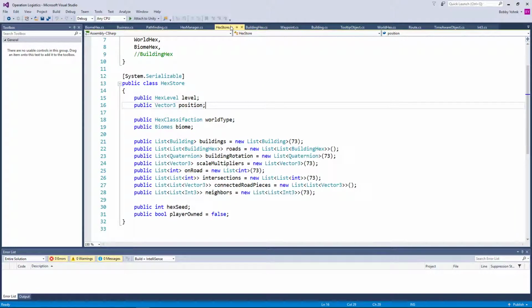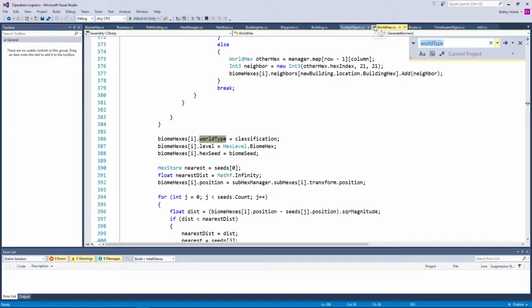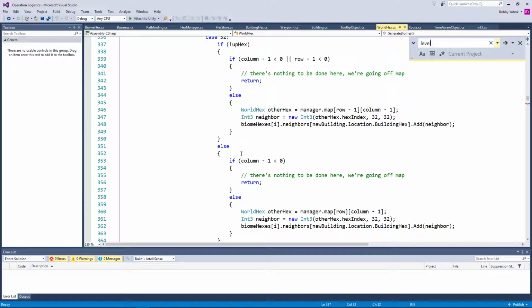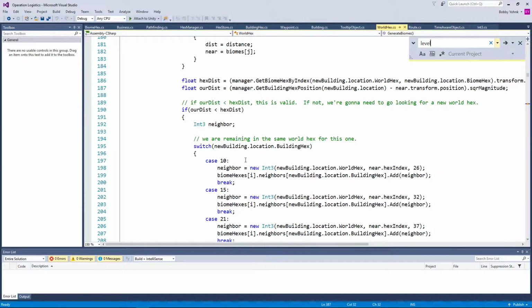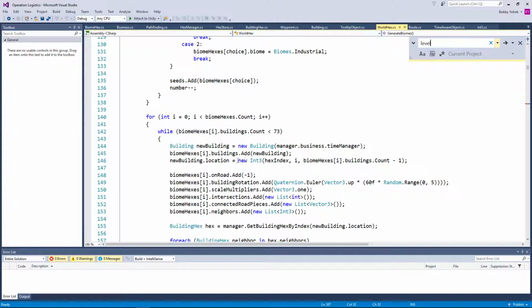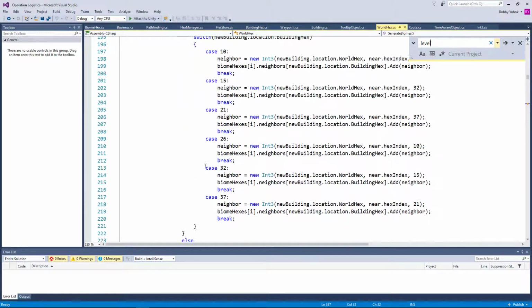Where is the hex store? Yeah, that's hex classification. We want hex level. So in the world hex, we will search for level. Level equals hex level.biome hex, right there. It's done inside of here.